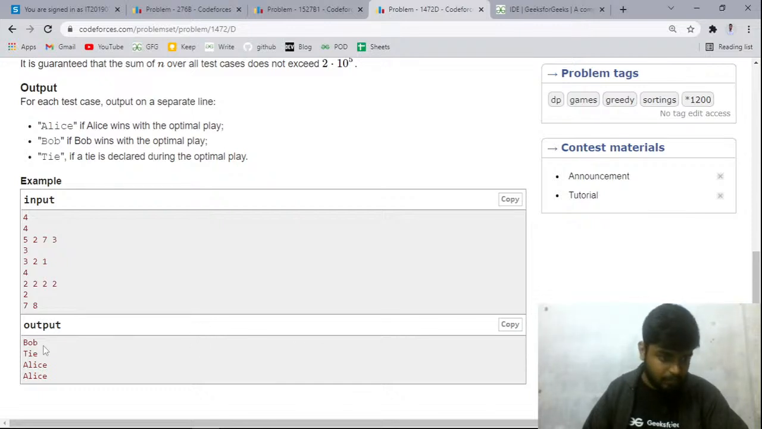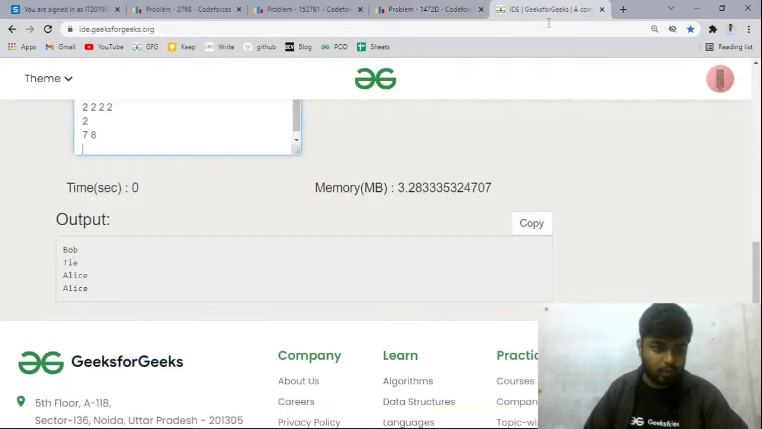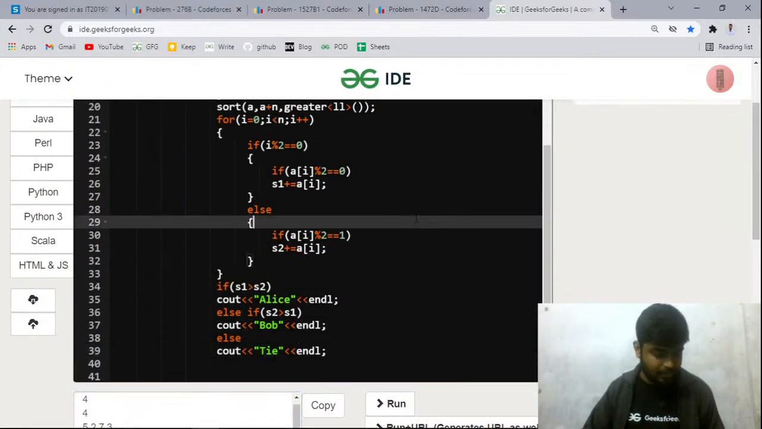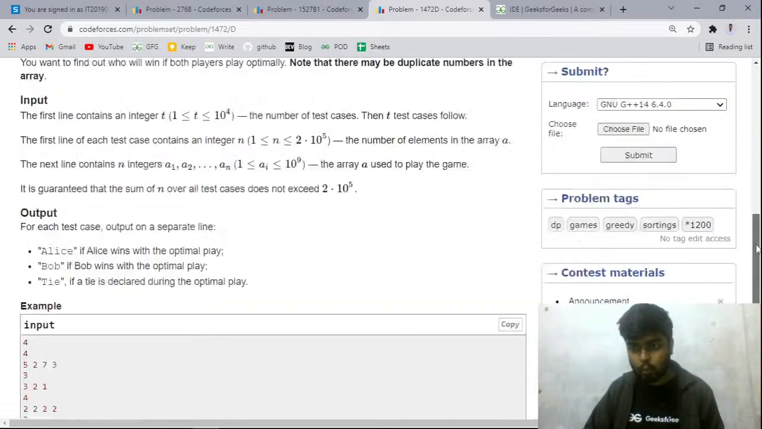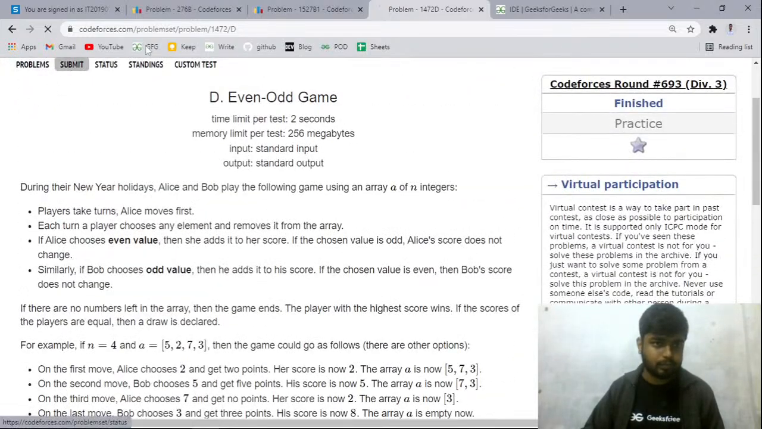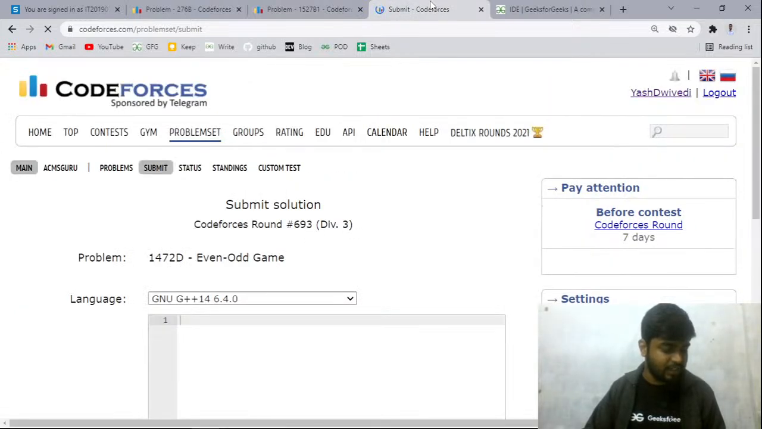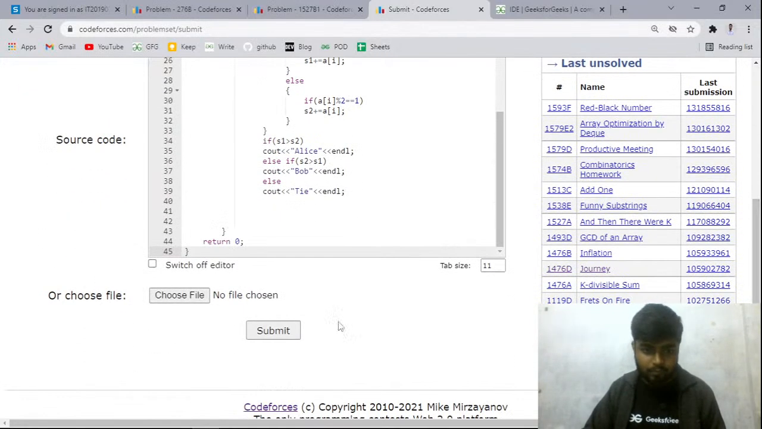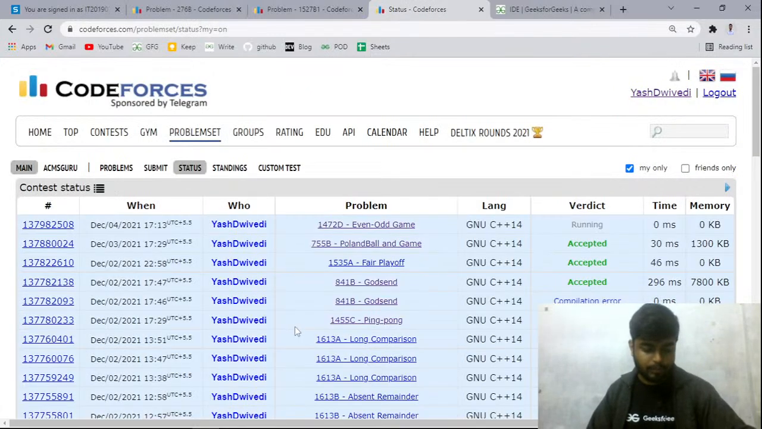So let me see. Bob, tie, Alice. Let's see what we get as output. Bob, tie, Alice, right? We are getting this output. Let me just copy this and see whether our code works or not. So I'm trying to submit my problem now. Let's see whether it works or not. Okay. I've just submitted this problem. Let's see if it gets accepted or not. So you can see that the problem got accepted, right?